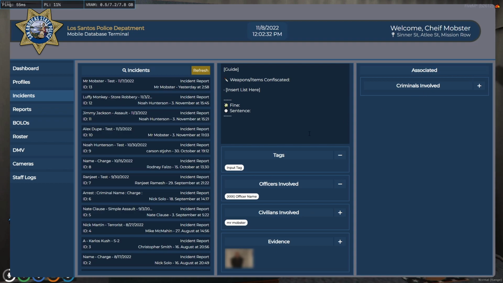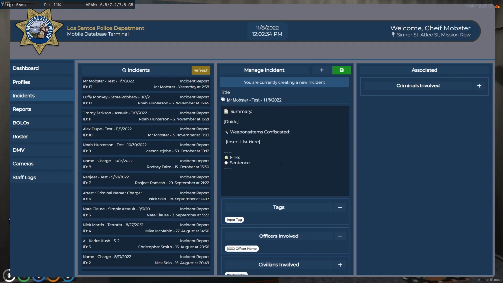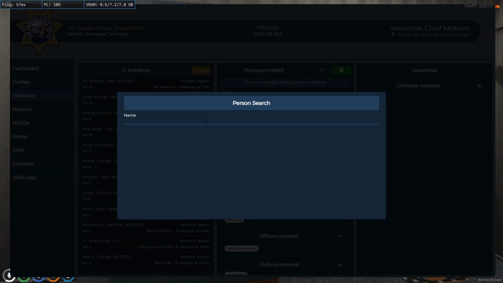And in order to involve a criminal, because once again this report does not have anyone linked to it, you have to search them up. Mr. Mobster. Oh, it's not wanting to search me.